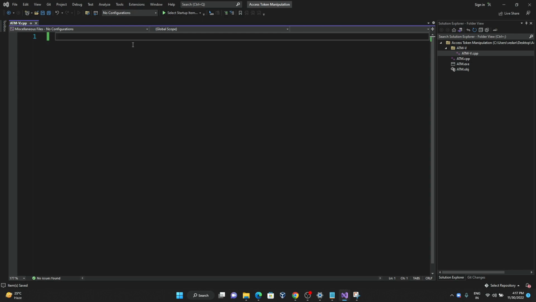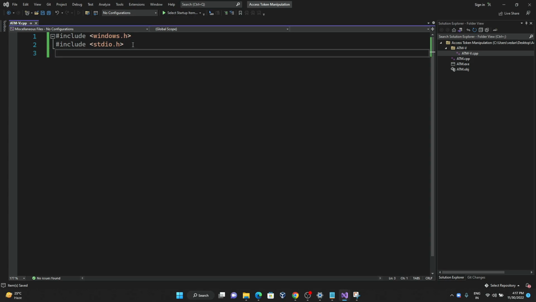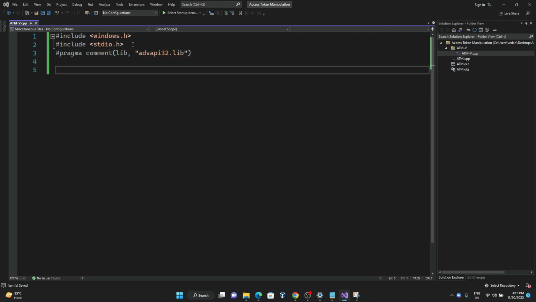Okay, so firstly, we start out by declaring the necessary header files. First we have the windows.h header file, we have the standard input output header file, and we also have to link the advapi32.lib library. So I'll just link that up. Now, after declaring the necessary header files, we create a new function called EnablePrivileges.